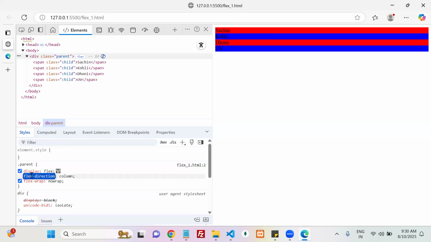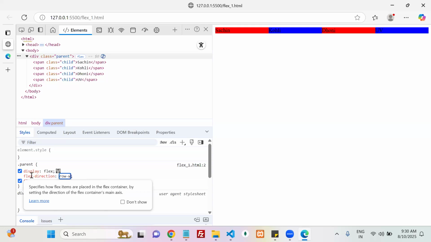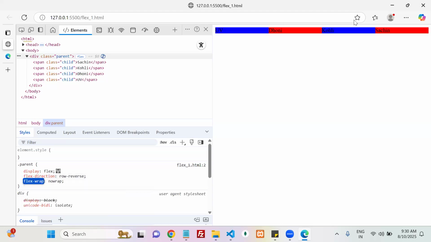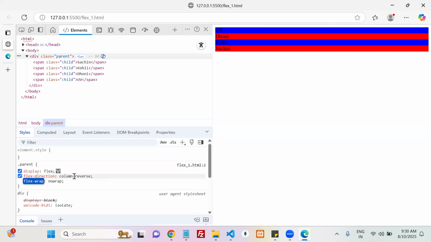My flex direction, row-reverse is also there. Now see, in the reverse order: Sachin, Kohli, Dhoni, UV. Now it is in reverse. Column-reverse is also there. Now see, in the reverse order, it is arranged. Understood?